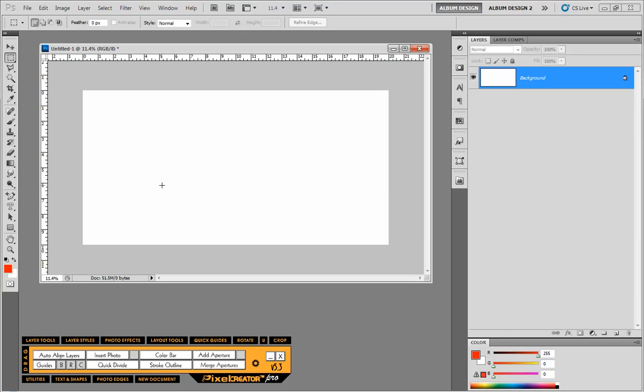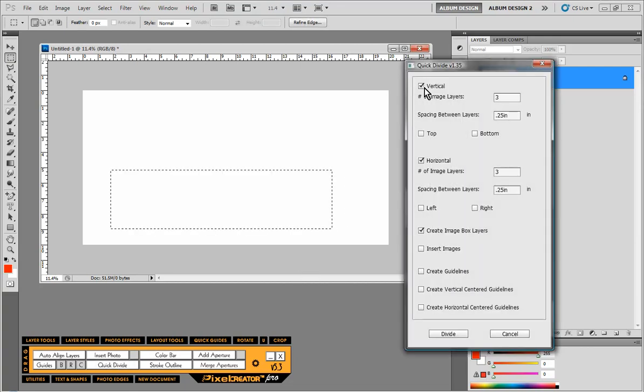Well, first of all, it will allow us to divide a selection. So I can simply make a horizontal selection, I hit Quick Divide, and I'm going to say for this example, I'm going to do a horizontal division only. So I do not have vertical checked. I'm just doing a horizontal division of 4, and we're going to do the spacing between layers of 0.25, and notice that it says IN next to the dialog box.